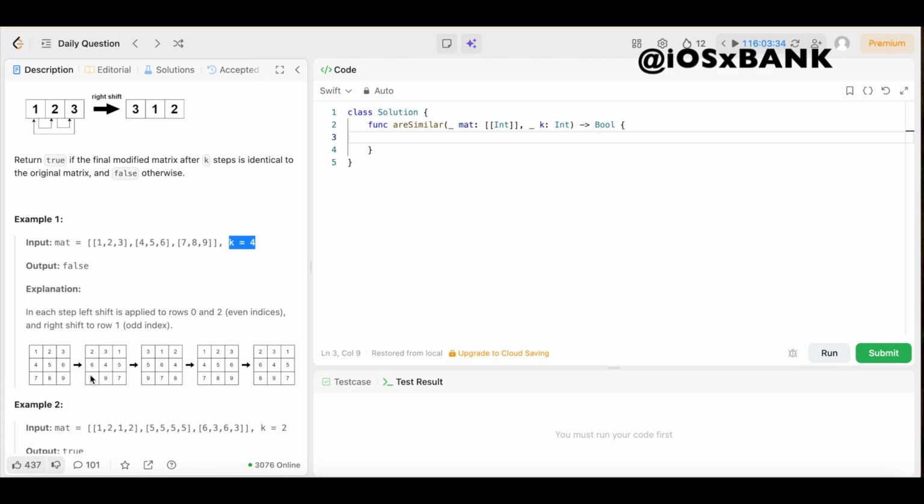So this 9 will move to this cell right here. This 8 will loop around to here, and then this 7 will move to this cell right here. Boom. Now we're at this cell. We're looking here. We still have some more shifts.